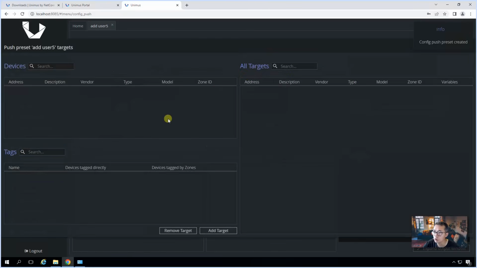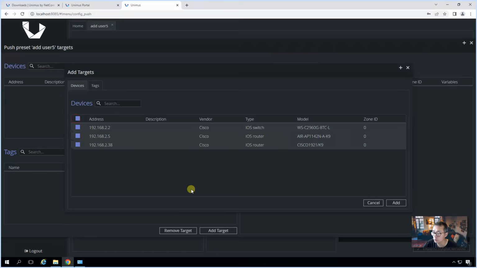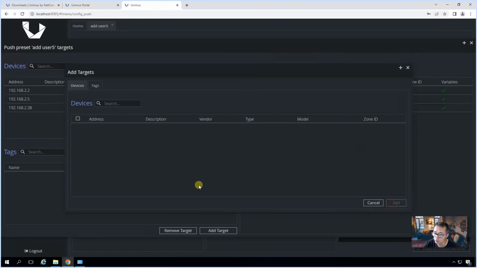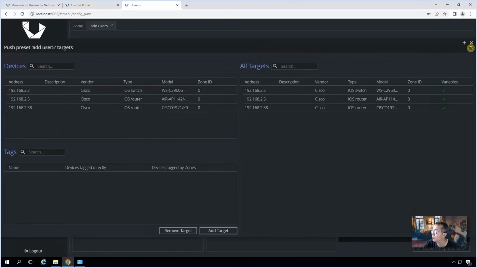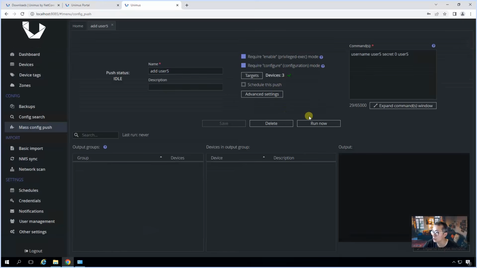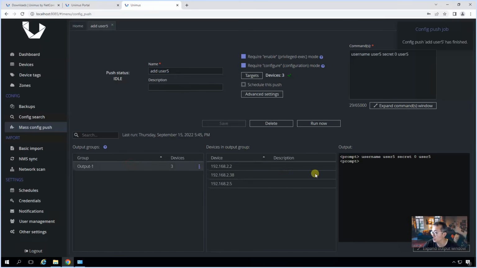Same thing, we need to choose all devices. If you have tags, it's easy, you can just add tags in. But for us, since we only have 3 devices, all of them are Cisco, so we can easily add all of them in. Close. So we have 3 devices selected. So we're gonna run this command. So all of them have been successfully completed. Username added.